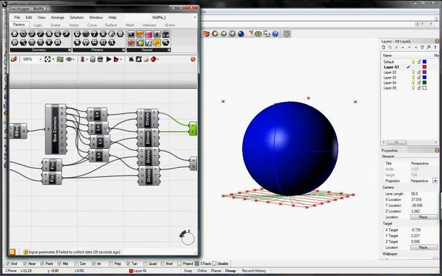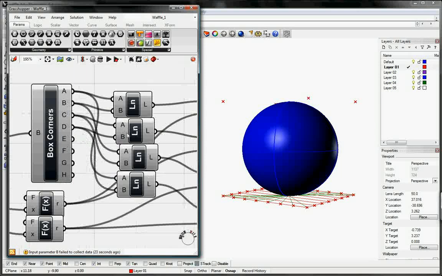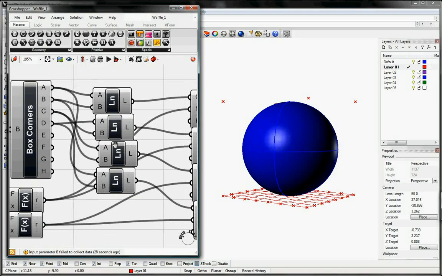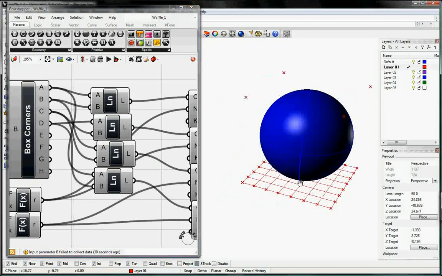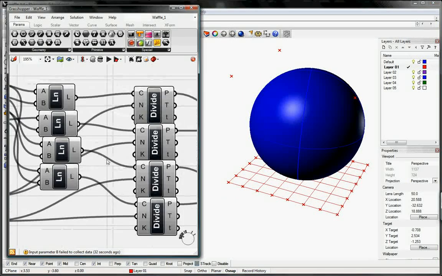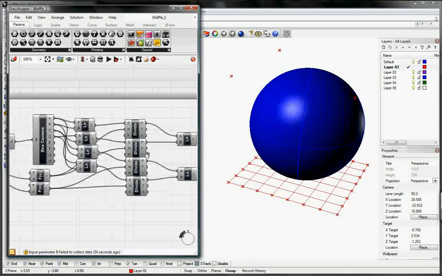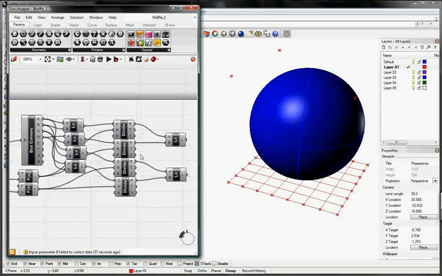An easy way to fix that is just go back to our box corners, and we're going to switch the second line from C to D to D to C, and just inverting that will switch the order in which the lines are populated, and that'll be it. So join us for the next tutorial to extrude these up into planes and create our waffle.